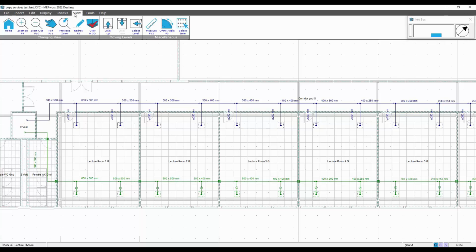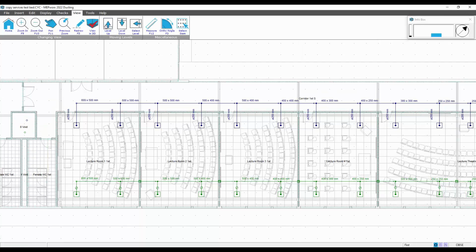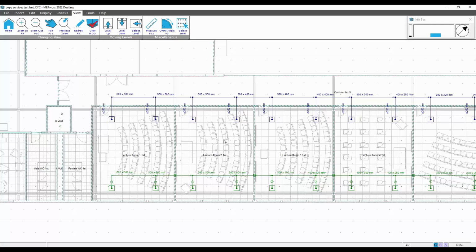So if we level upstairs, we then see that we've got our copied services. Notice the connections aren't connected. You have to connect those in yourself. So what we would do first of all, we need to take a look at the last system we were putting in and making sure that the duct groups are conducive to putting a main run in.